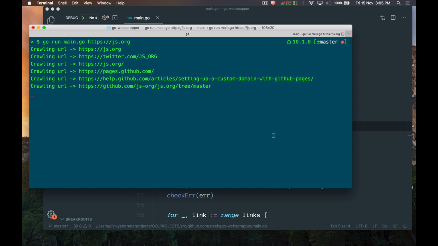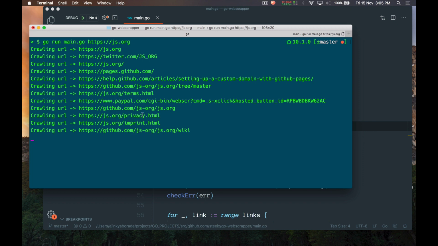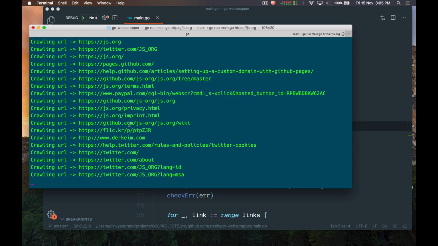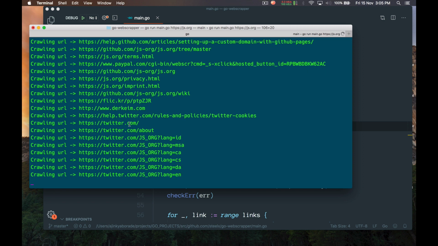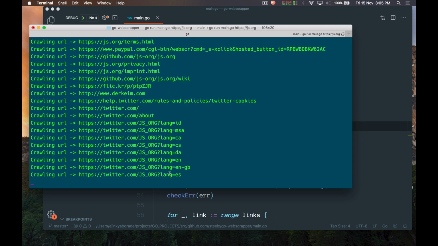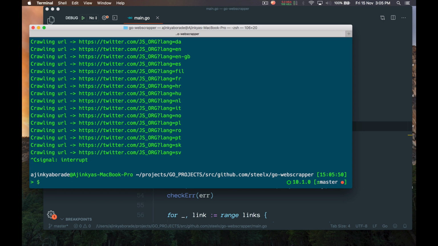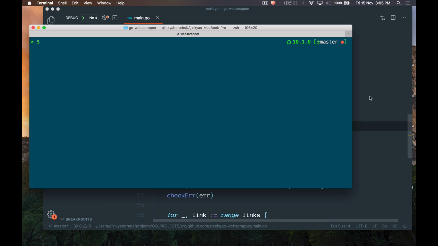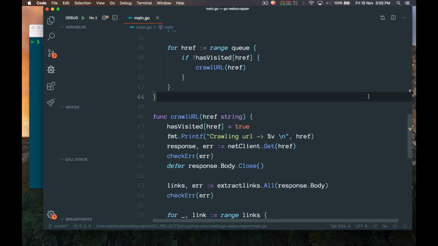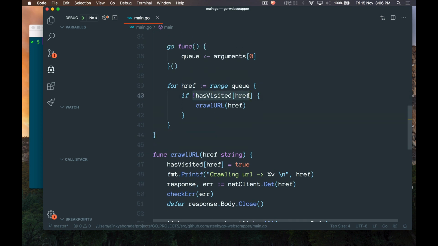Okay, it is going through. It is going to each and every pages now. Okay, it is now inside PayPal, going through. Okay, these are all the new URLs it is finding now. All right, so I'm going to stop over here by interrupting with the command C. So what I noticed was I just want to crawl the single domain. We can add that again with the if else condition over here.